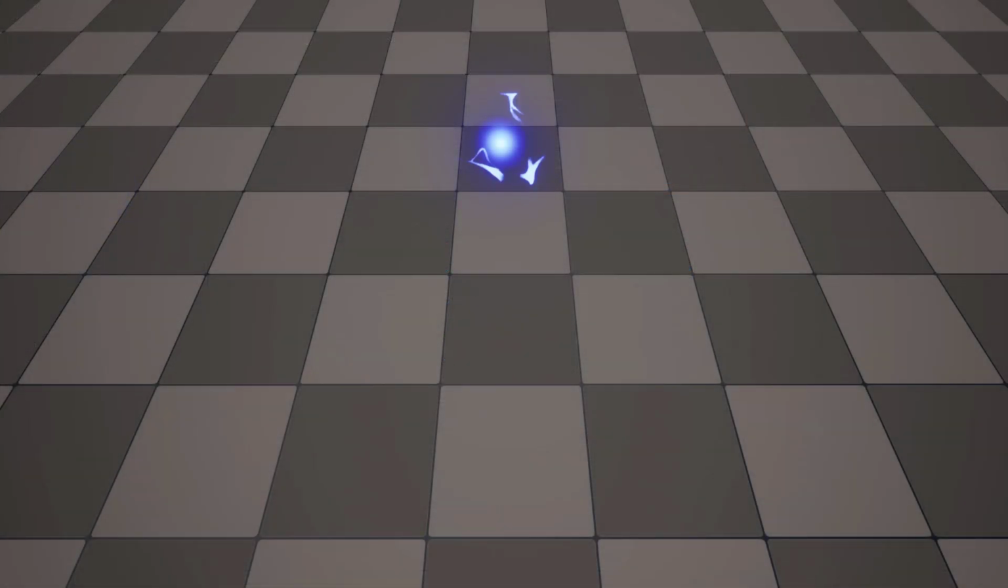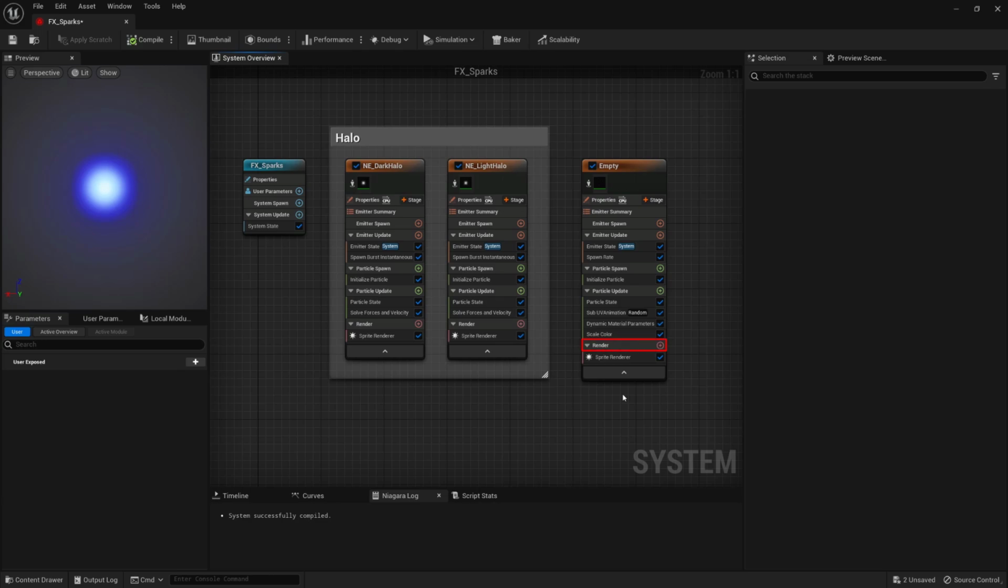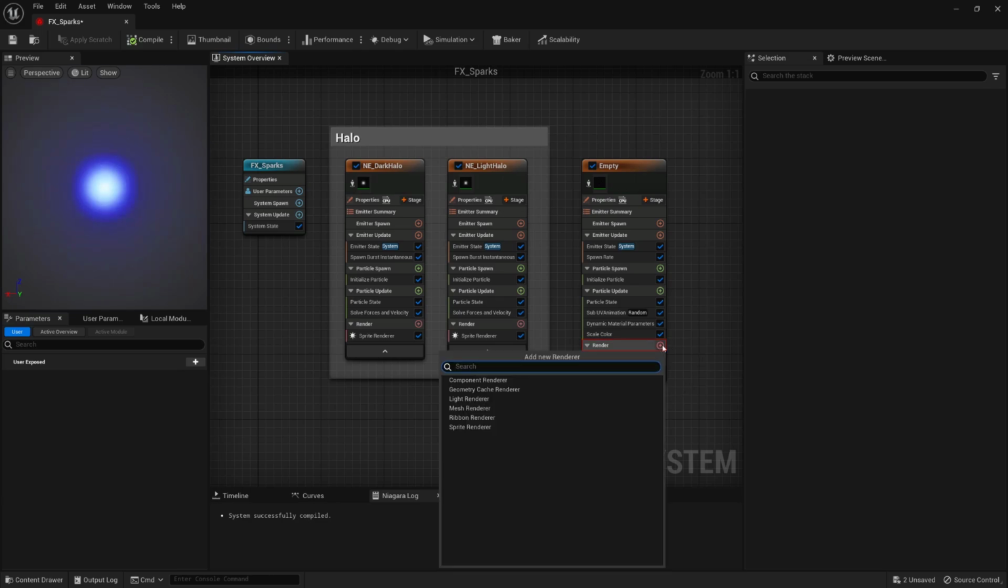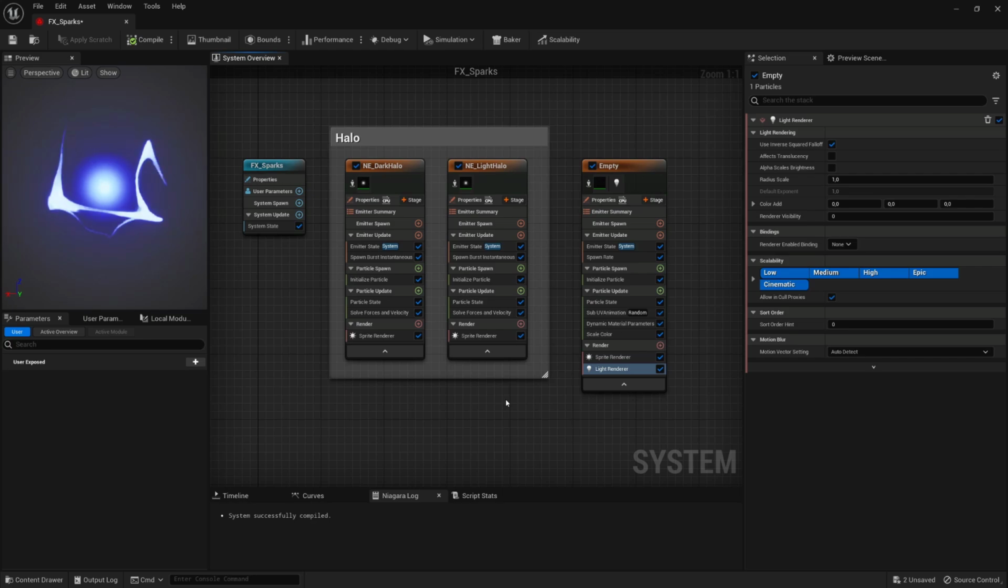It's starting to take shape, but do you know what we are missing right now? Some lights. So, let's spawn some real-time lights each time a lightning particle is spawned. In the render stage, add a light renderer. Untick Use Inverse Squared Falloff option and tick Affect Transparency and Alpha Scales Brightness. That way, we get easily perceivable light that has the same color and transparency value as our lightning particles.